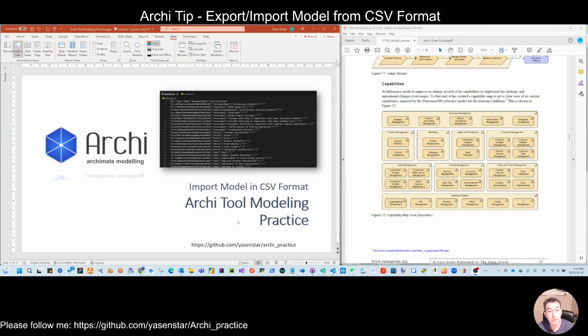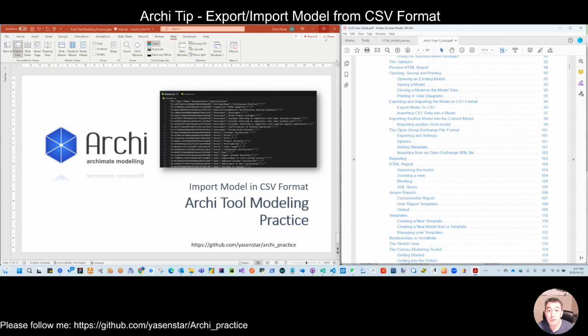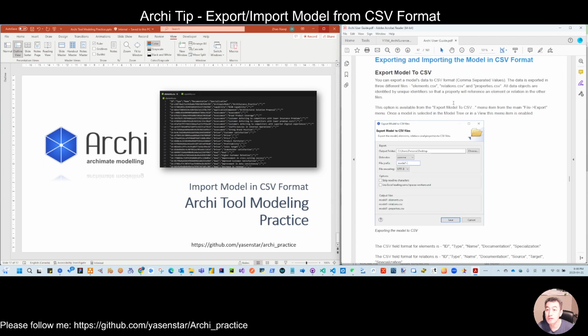First is talking about some tips on CSV format export and import. I would like to make this a separate video. If you come to the user guide of Archi, you can find a chapter talking about exporting and importing a model in CSV format. You can read some more detail there, but I will do a demo for you to get that in a quick way.